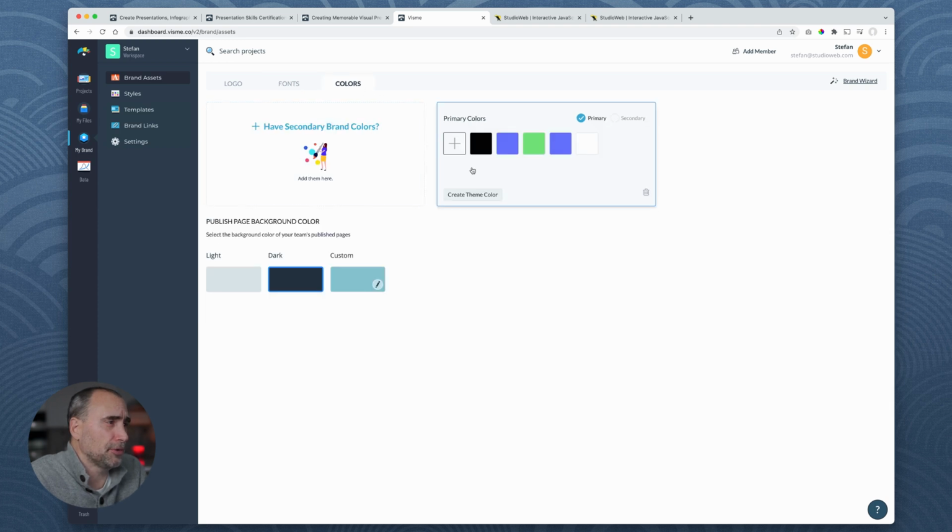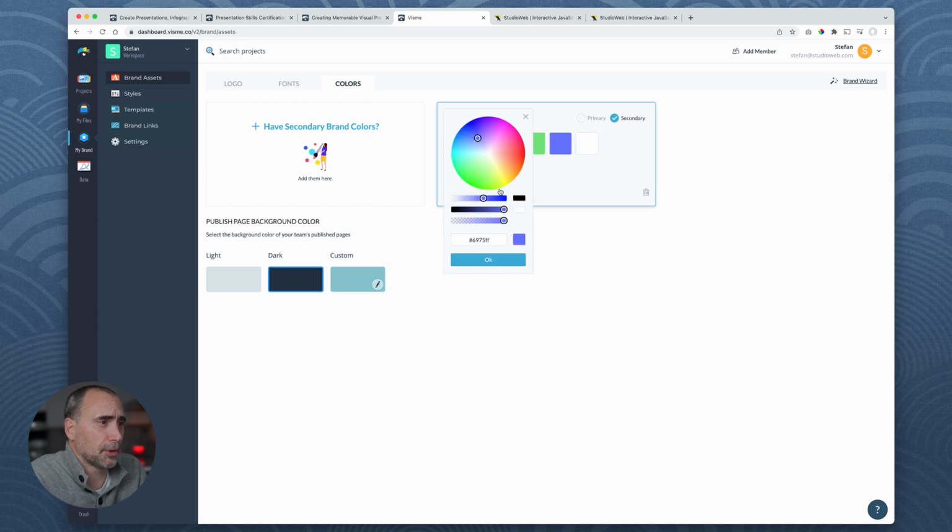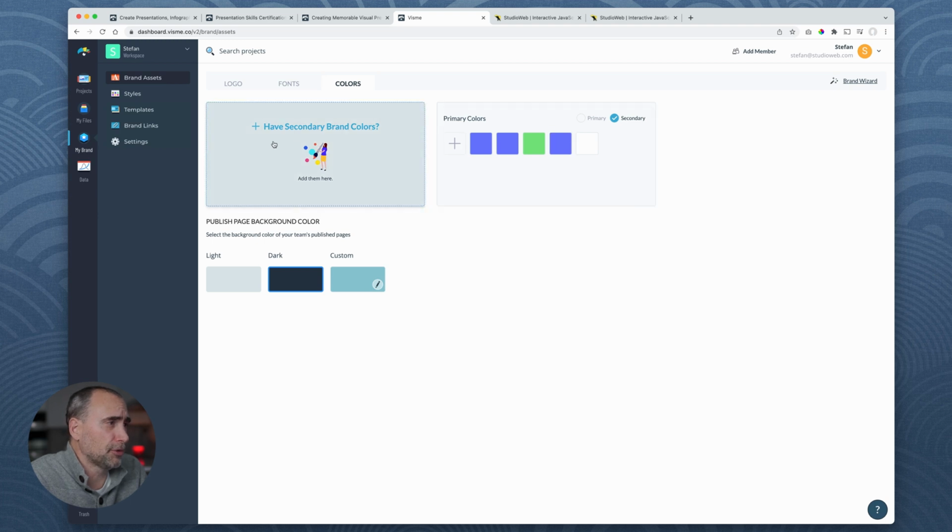I chose Open Sans, that's the main font for Studioweb, and Arial. And then colors: it examined my site and extracted colors. You see the primary colors. I chose them here as well. You can also choose your secondary colors. I'll say it's black, so I'll go OK. So you choose your colors. You may have secondary brand colors, but it's a cool tool that generates a brand for you.